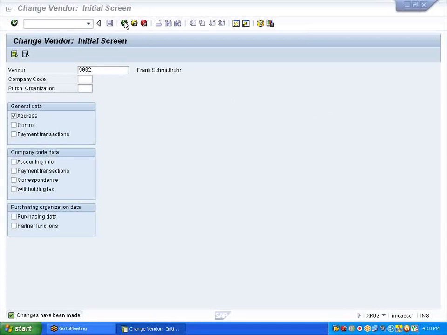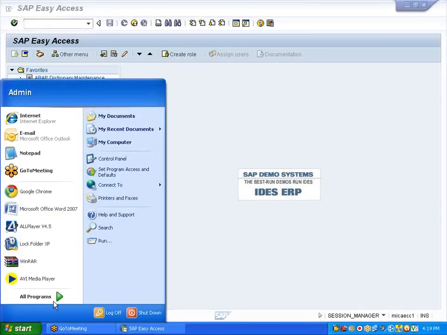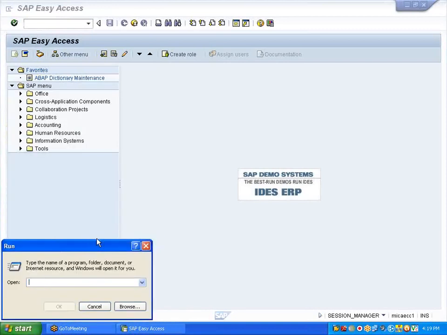Okay, so now I'll go to XK01. I want to find out whatever slot SAP has provided to write my code. There are 4 types of user exits available.